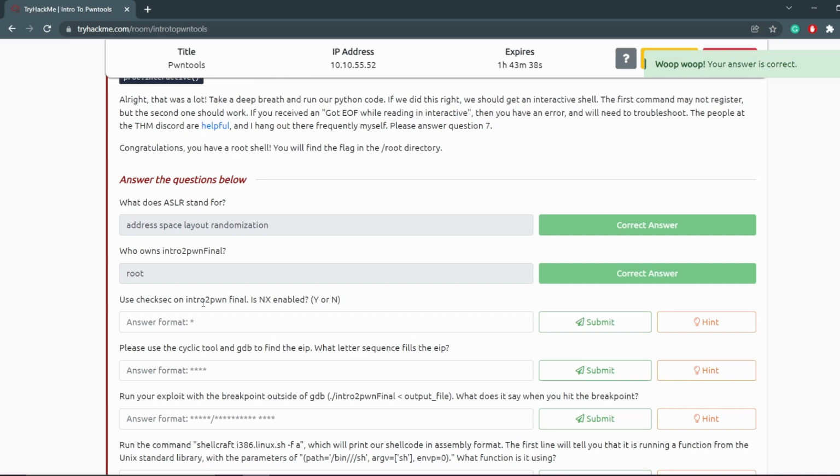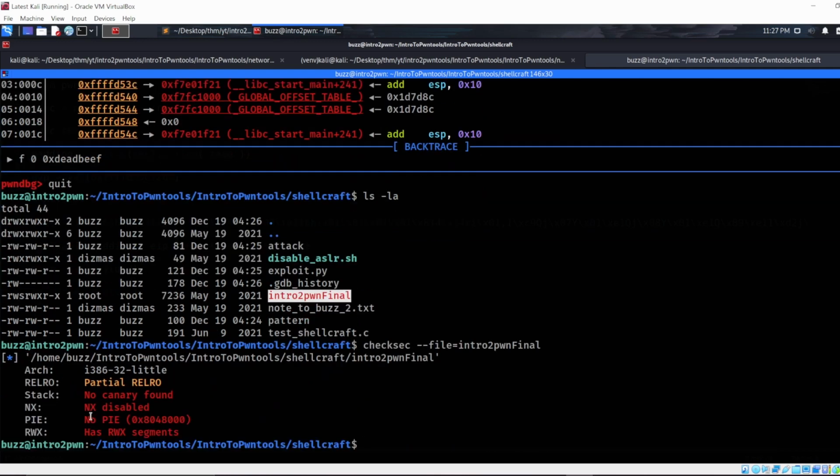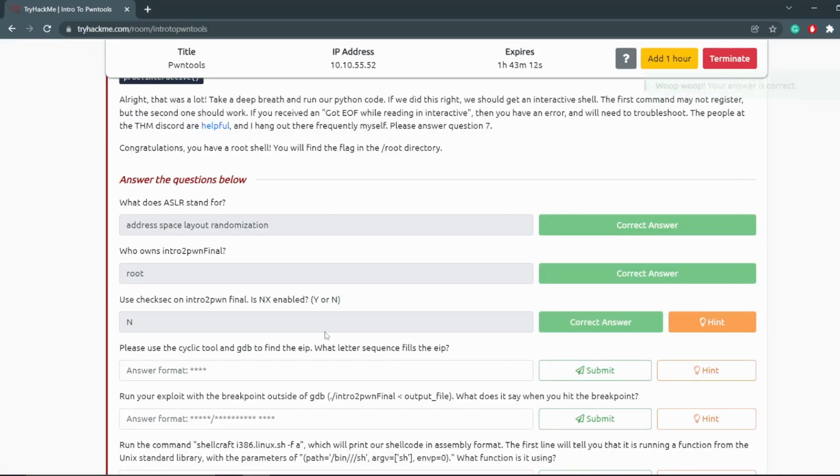Use checksec on intro to see if NX is enabled. Checksec. Okay, that is not going to work. File equals intro. I cannot be bothered to type today. And NX is disabled, as you can see. So we'll put an N.